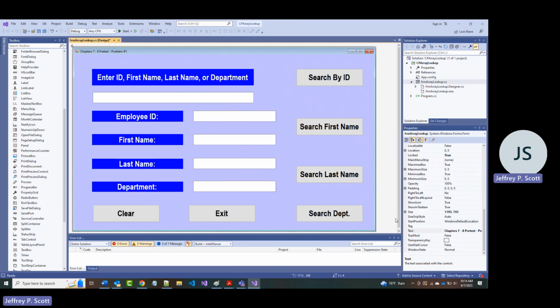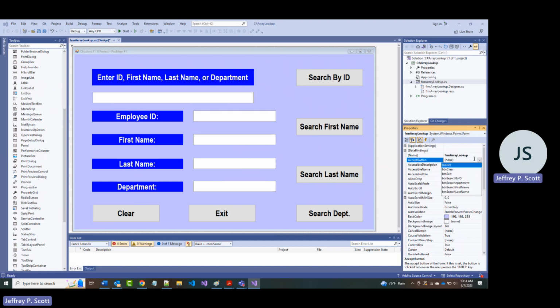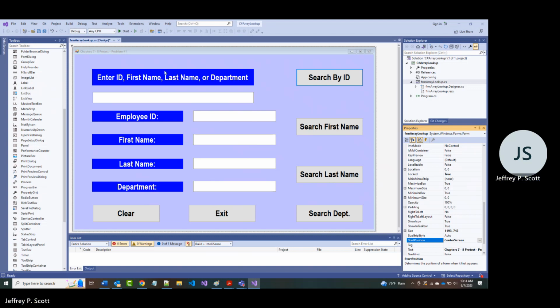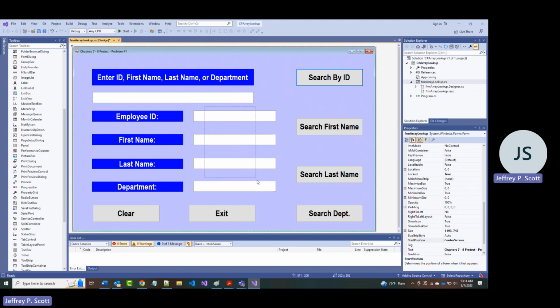All right, while I'm doing this, I'm going to come in here and I'm going to set my accept button. And just because it's the top one, I'll set it to BTN search by ID. And for the cancel button, I will set it to BTN clear. I will set my start position to center screen. I will set my tab order, but all four of these fields will be read only.